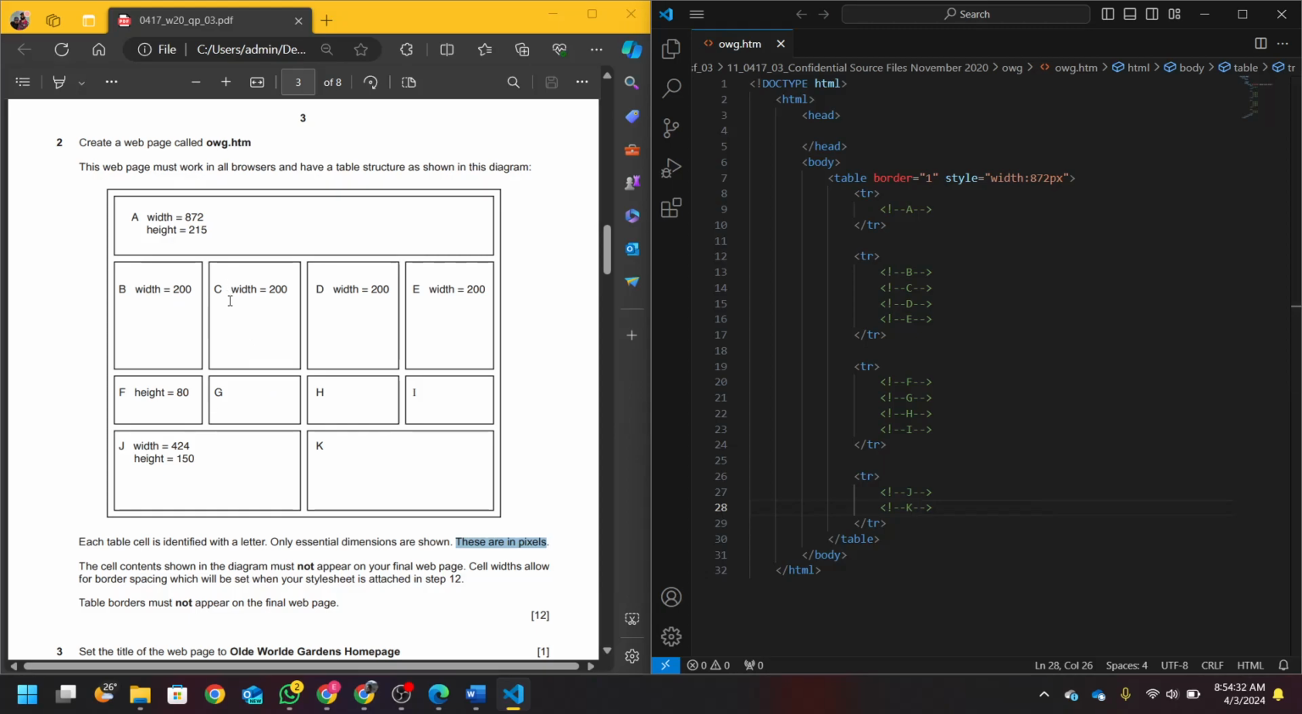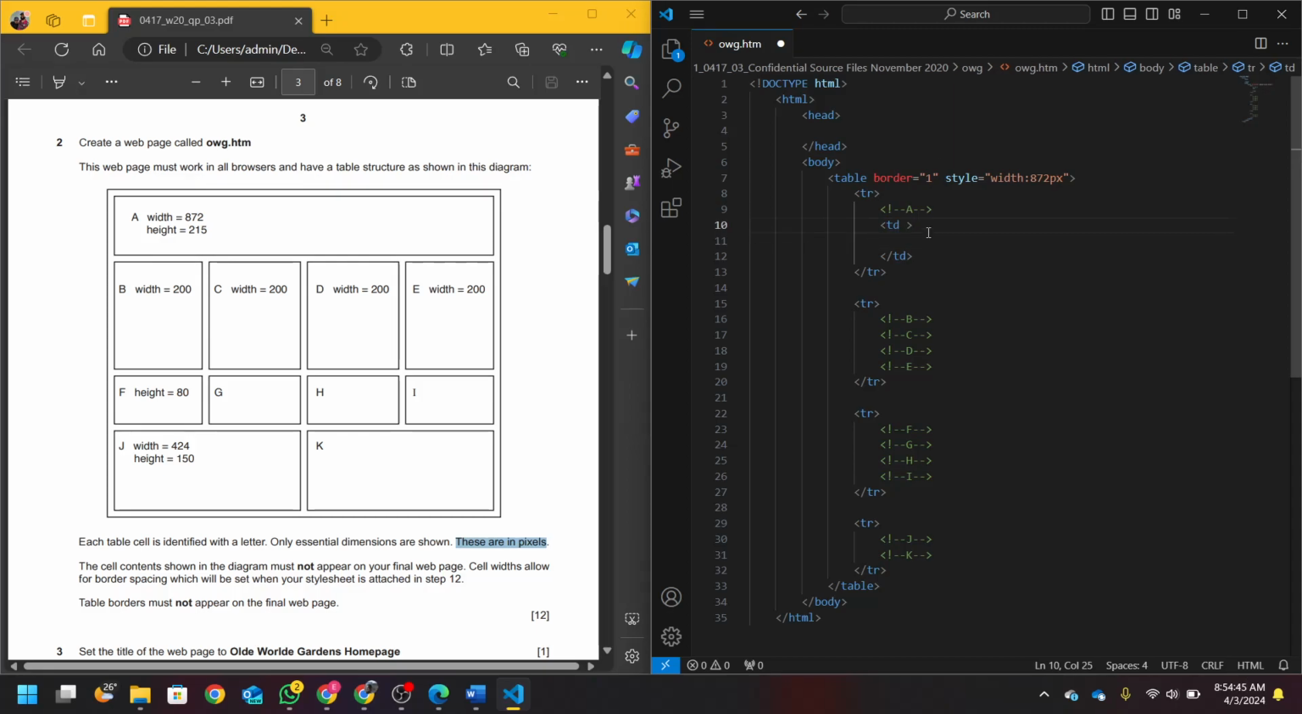Now we're gonna create the table data. You are not done yet. After this command, just press enter, create a TD here. You already created a table data for A, but then you have to see, number one, is there a merge? And then is the dimension given or not? You can set the dimension first, or you can do the colspan or rowspan. It doesn't matter which one comes first, as long as you have both. The width is 872 pixels, and the height is 215 pixels.